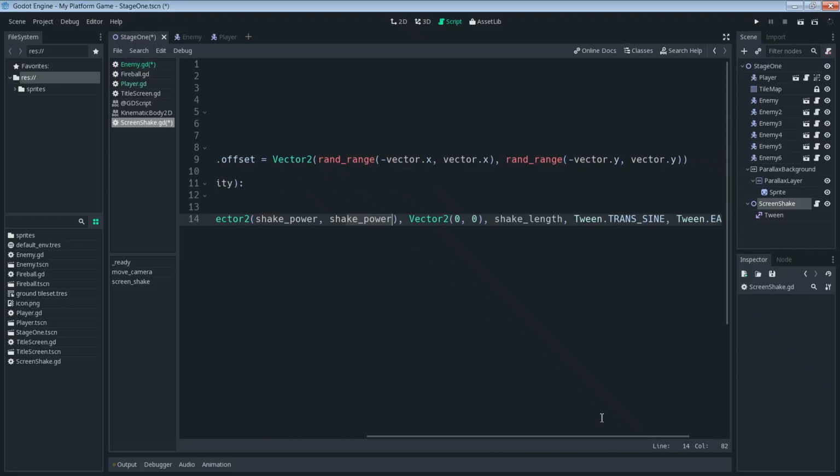The ending value or final value we set to Vector2 0, 0. So it's going to start with a large shake and it's going to finish with just a teeny little shake until there's 0 shake left. The shake length, like we said, was 1. This is just the number of seconds that this tween will take to finish. So basically the screen is going to shake for 1 second.